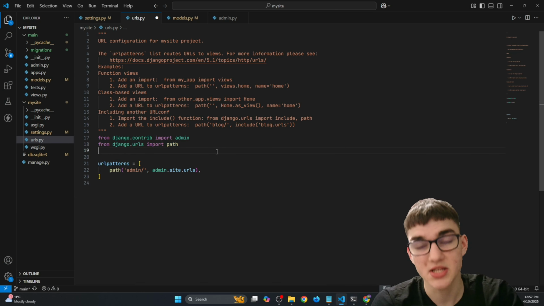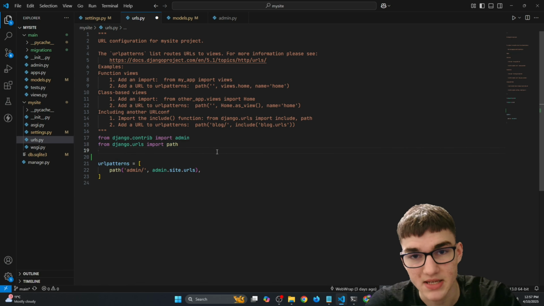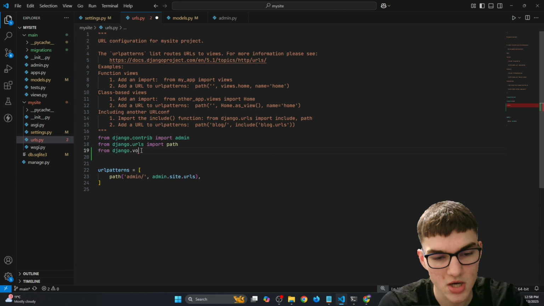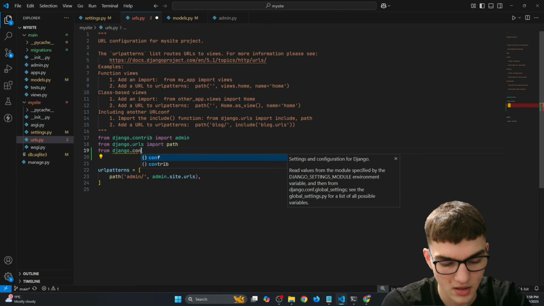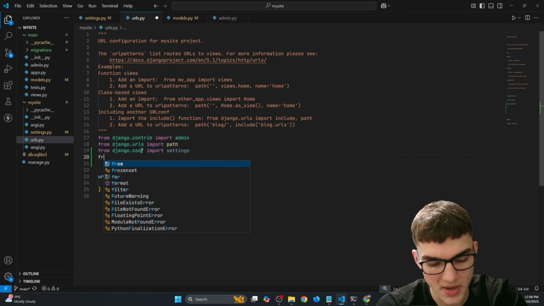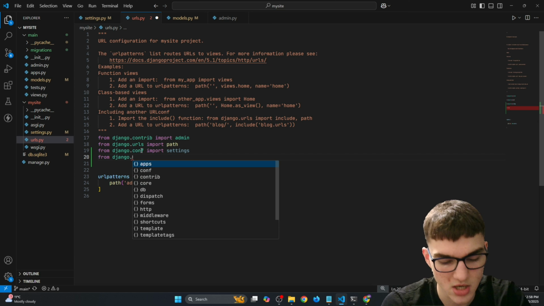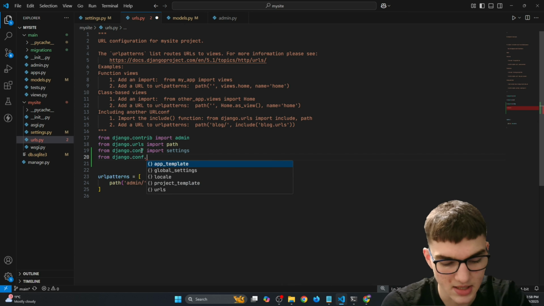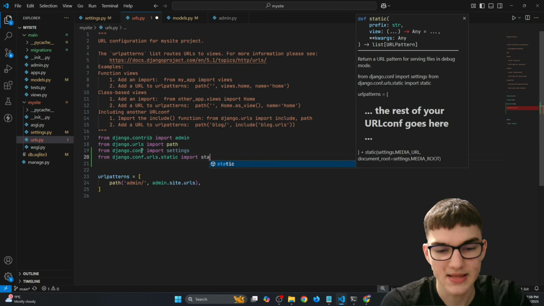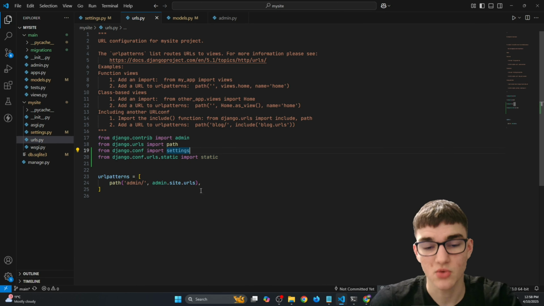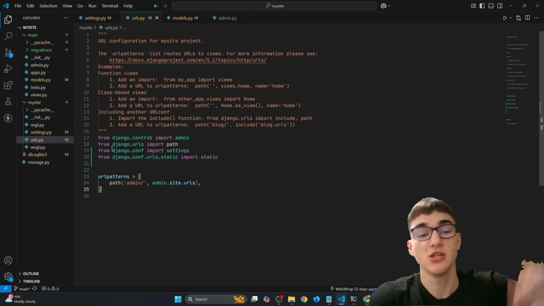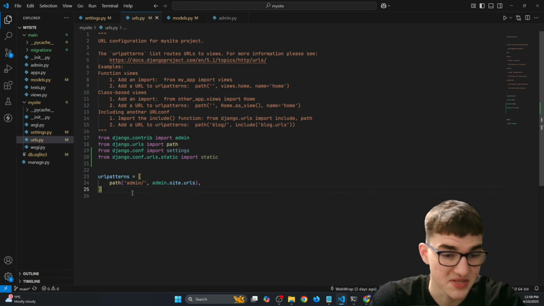And just right here, we need to import a couple of things. Just under these two things, type from django.conf import settings, and also from django.conf.urls.static import static. We need to import the static files so we can reference them inside of these URL patterns and actually use them on the front end of the website.